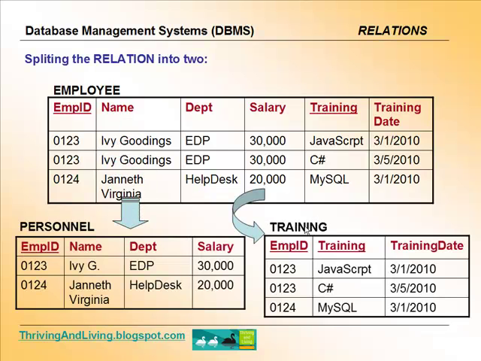As you can see, we have a new set of tables, personnel and trainings. Since in our rule, on all relations, each row should show uniqueness and each table should consist of its own primary key, on the personnel table, IV Goodings exists only once. See the effect of the split up?